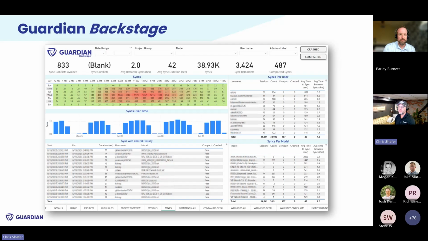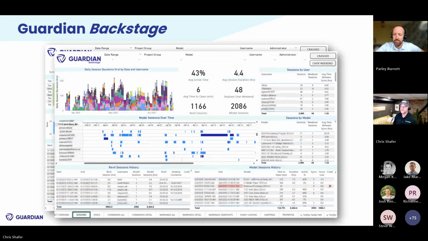One thing I'd like to quickly add here is that you can see the sync conflicts are blank. Hypothetically, if you're using sync traffic control and have it set to prevent from the very beginning, you would not have any sync conflicts. So blank actually means 0 in this case. That's really the goal.